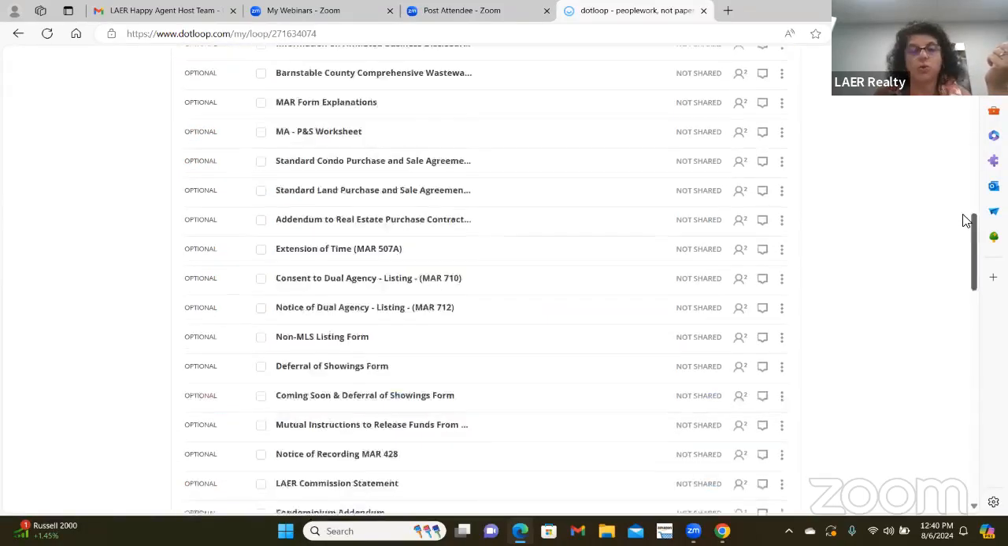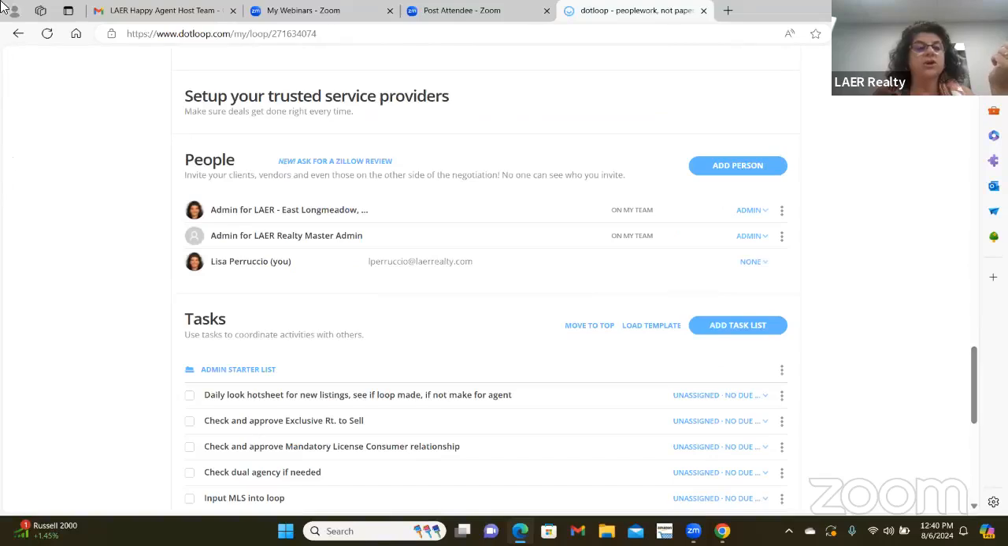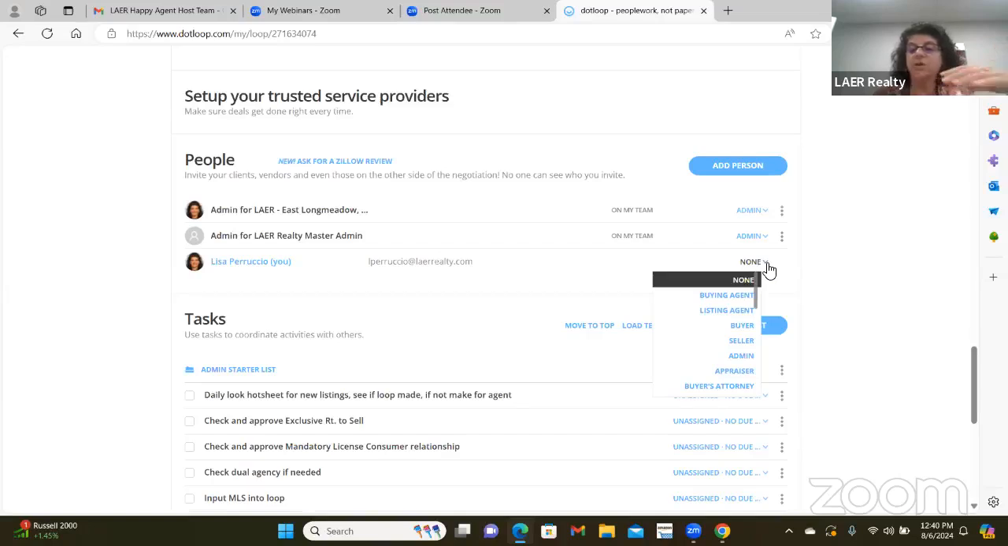So if you just scroll down here, you're going to see people. Now, if you're a listing agent, when you sign up, this is you right here, but notice how it doesn't have you as a role. So you need to pick the role. This is vital because all of the forms that you need to sign, it will not assign your name if you don't pick a role. So I'm going to put that I am the listing agent.